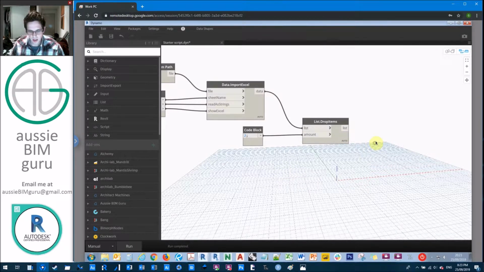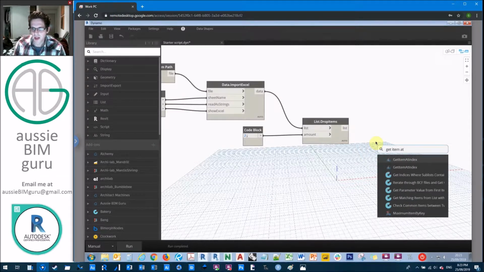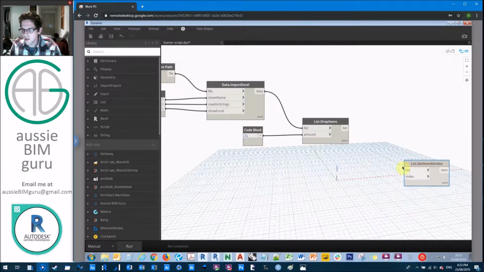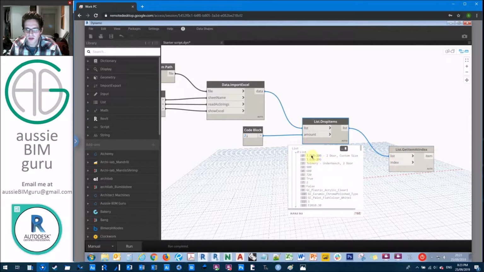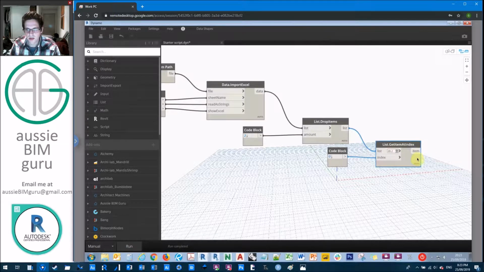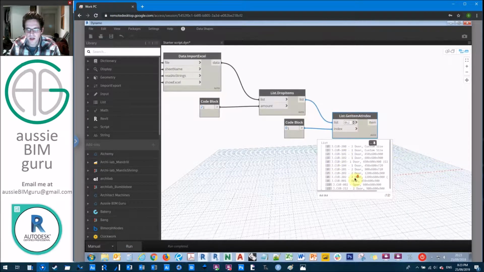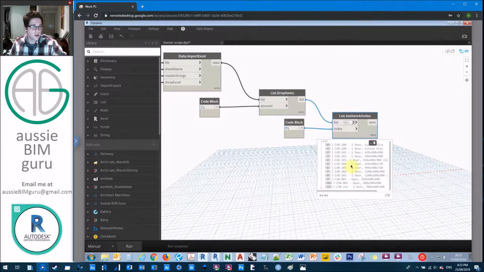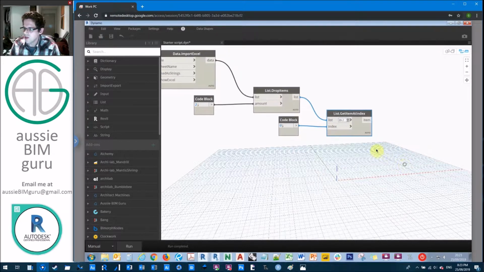And then from there, we're going to run a get item at index node. And essentially we're just trying to get our type names. It's important to note that our type names occur in the first index of every sublist. So we're going to work at level 2, and we're going to get the item at index 0 from each sublist using levels. So this should give us just a single list of all our type names. So a really easy way to extract a column out of a set of rows using levels.